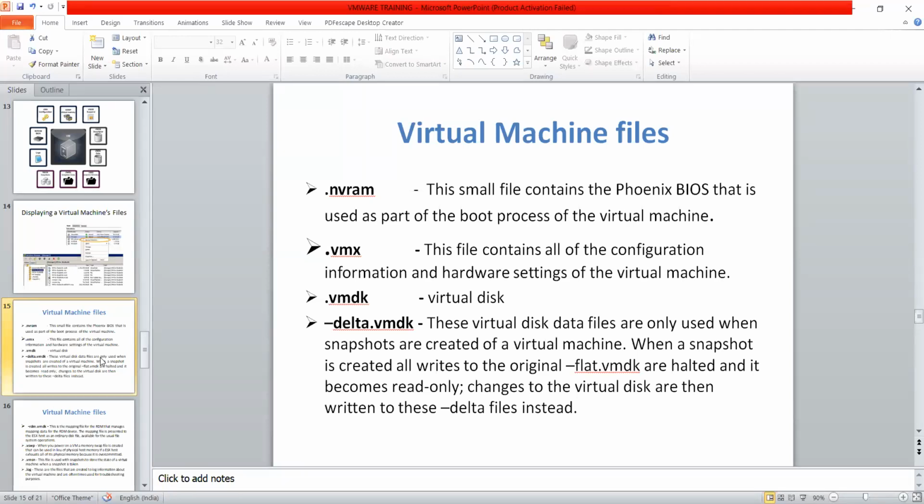Delta.vmdk file. Whenever you are creating a virtual disk, delta files are only used when snapshots are created. When a snapshot is created, all writes to the original .vmdk are halted and it becomes read-only. Changes to the virtual disk are then written to these delta files instead. That means once you take the snapshot, one delta.vmdk file will be created.